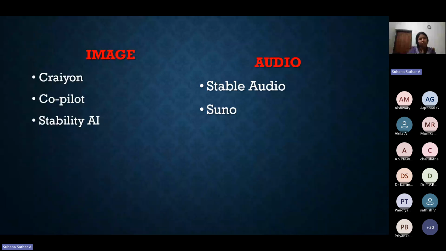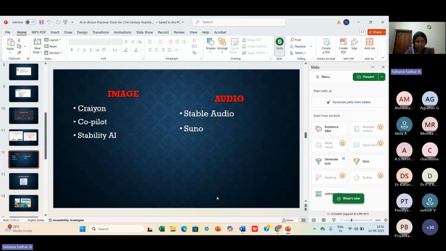One is image creation. If you want to create an image, you can use Craiyon or Copilot or Stability AI. There are so many other AI tools where you can give your input and an image will be created. Even ChatGPT is doing it. I think in the earlier version, at the very beginning, it was not there in ChatGPT, but now it is very much available. In most of the AI tools, it is available. You have to give an input, then an image will be created. And another one is audio. One is Stable Audio and another one is Suno. I'll just show you one each.